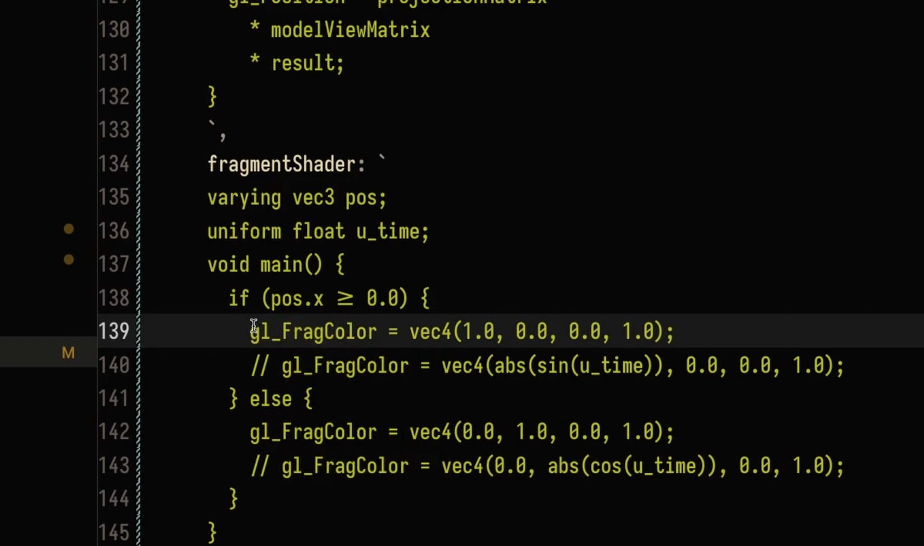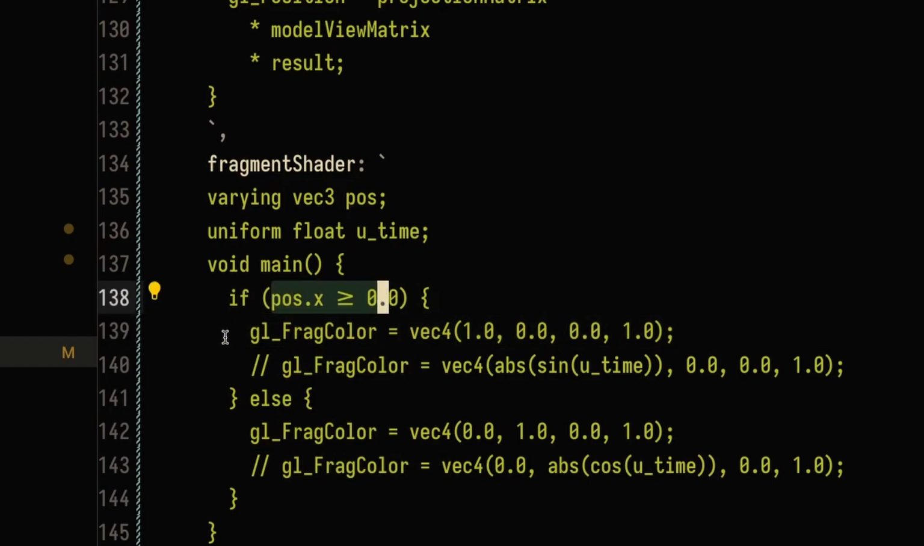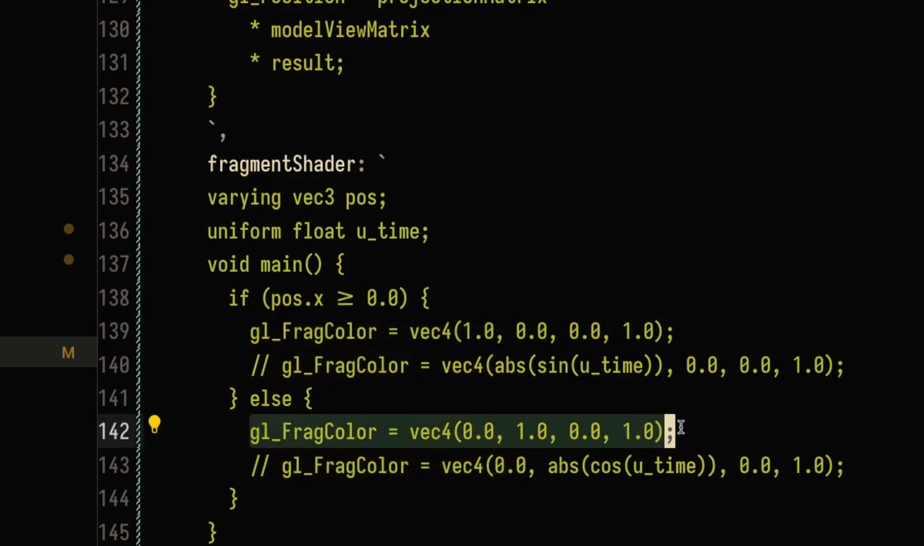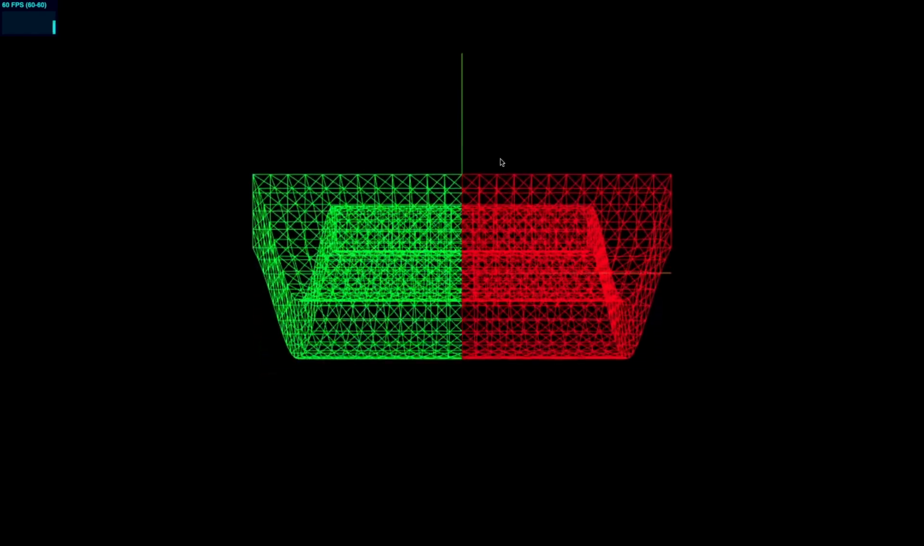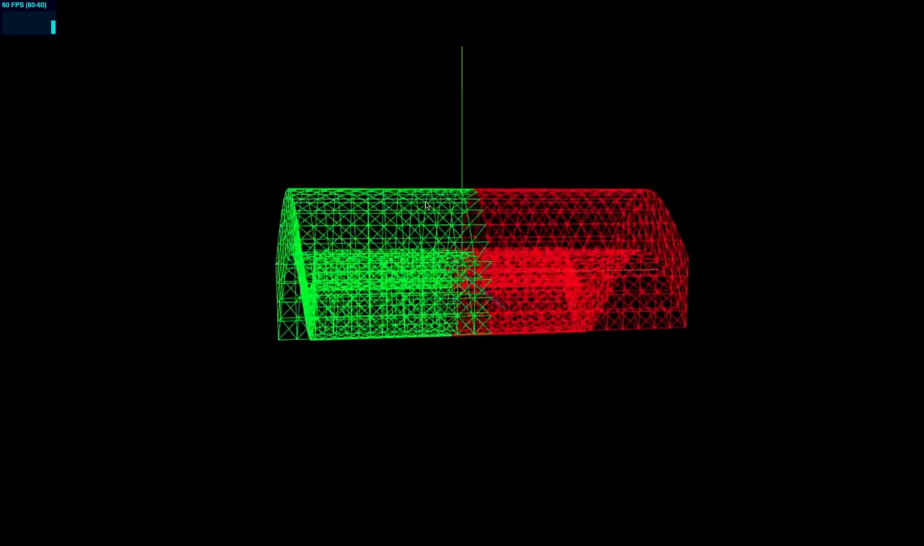Here I'm just going to keep it pretty simple. If the position x is greater than 0, then set the gl_FragColor to be red. Otherwise, set the gl_FragColor to be green. So here you can see that if the value of x is greater than 0, it's red. If it's less than 0, it is green.